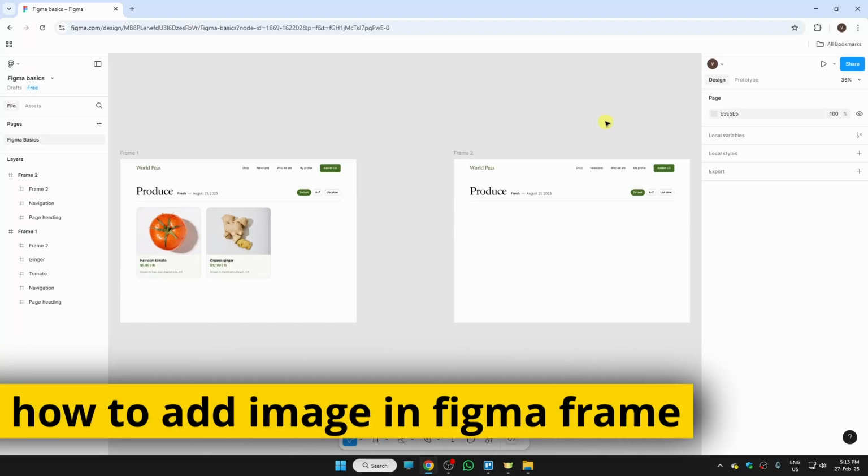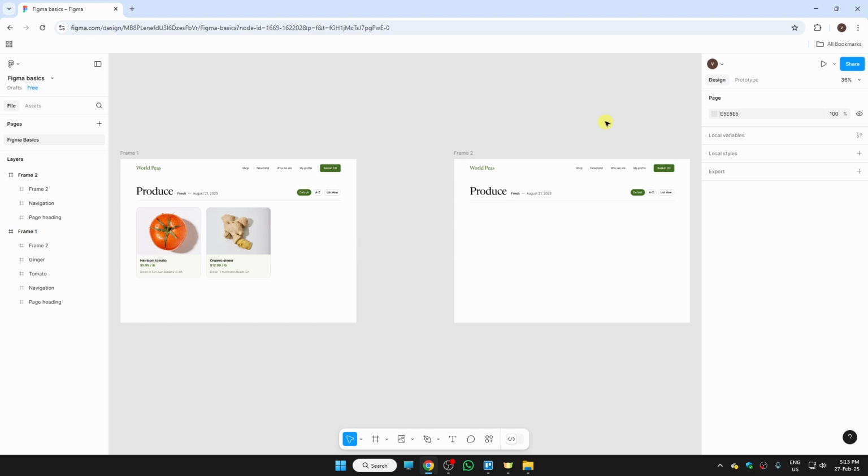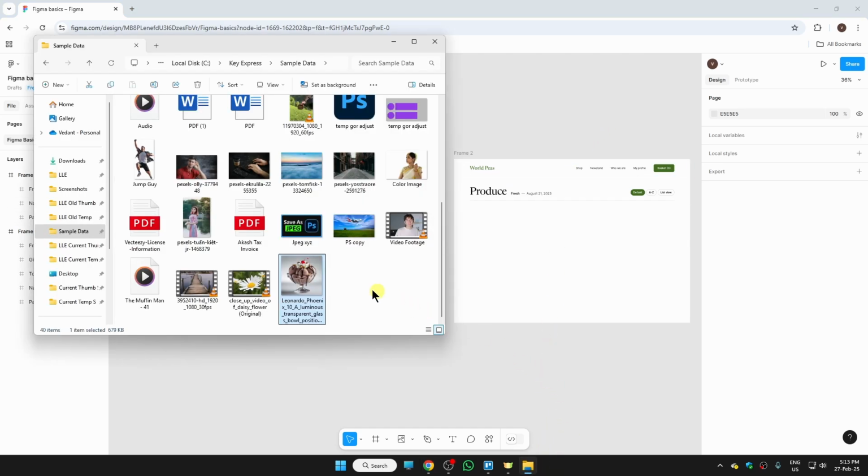In this quick video, I'm going to show you how to add an image in a Figma frame, so it is really easy. For the first method, open the file manager on your computer and drag and drop the image on your frame where you want to insert your image.